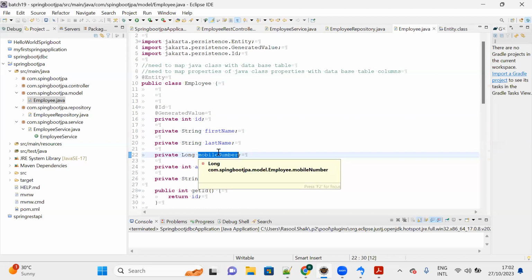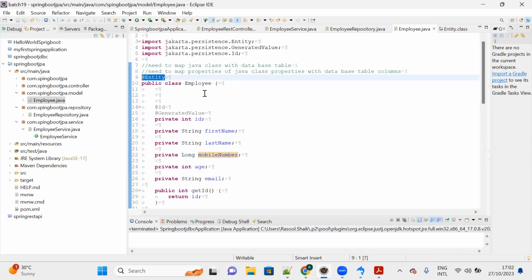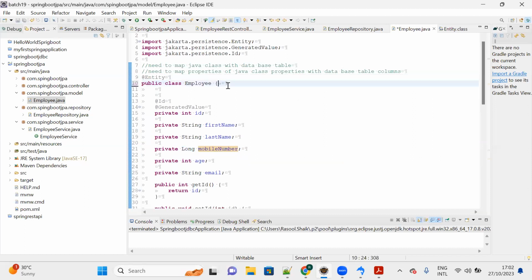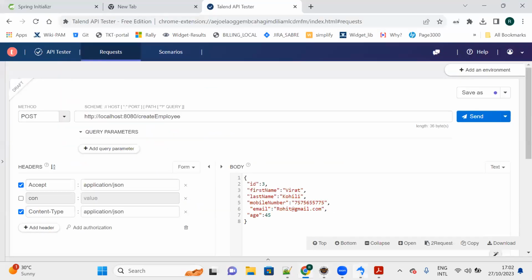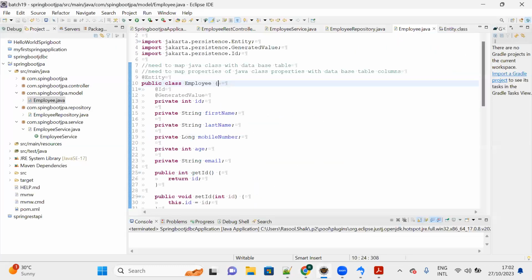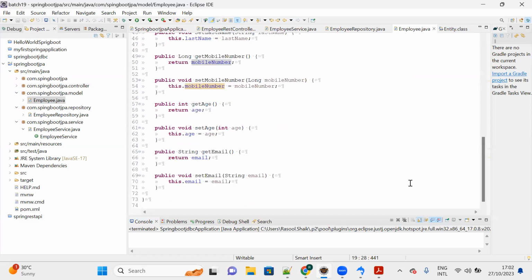So we no need to create the tables. We just need to specify @Entity. That is enough now. Your Spring Boot will take care of creating the employee table in the database. Currently we are not going to use MySQL, right? We are going to create it in the H2 in-memory database. So now what will I do? So let me.